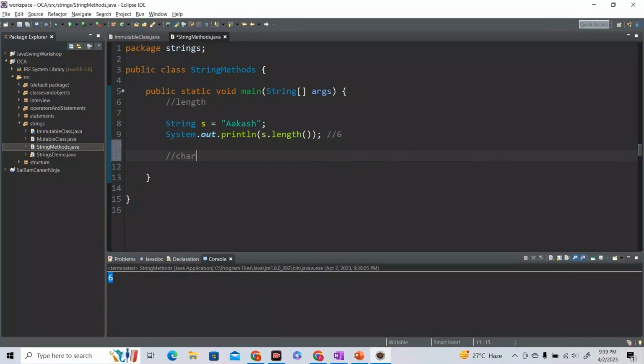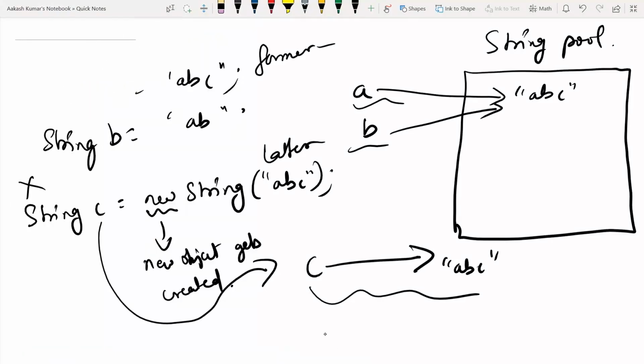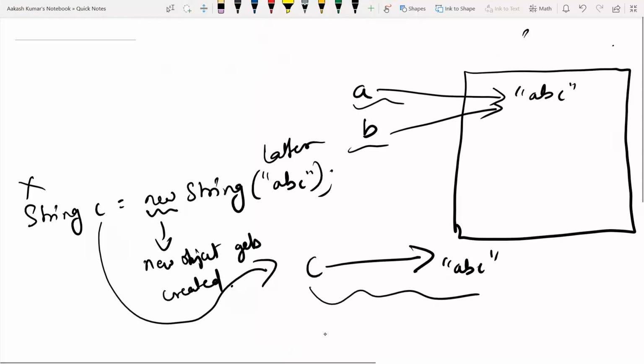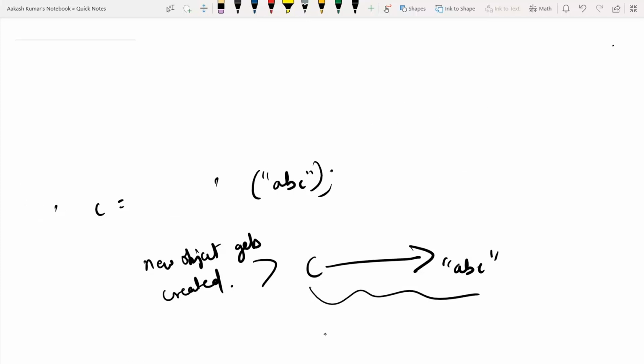Let us see the charAt method. charAt method, as the name suggests, is to get a character at a specific index position. Why am I saying index position and not something else? Let me just remove all these things. It has made the whiteboard cluttered, right?